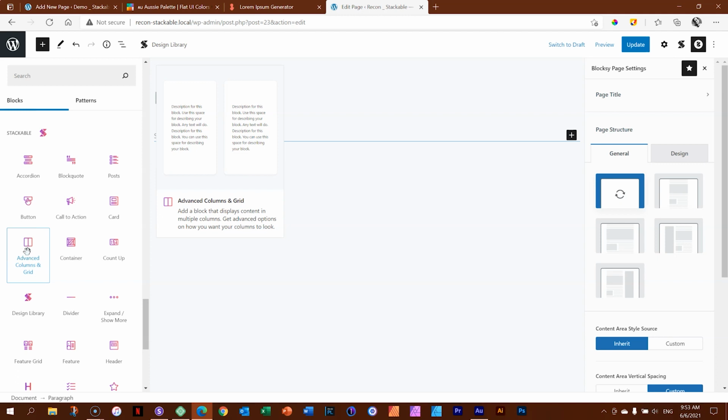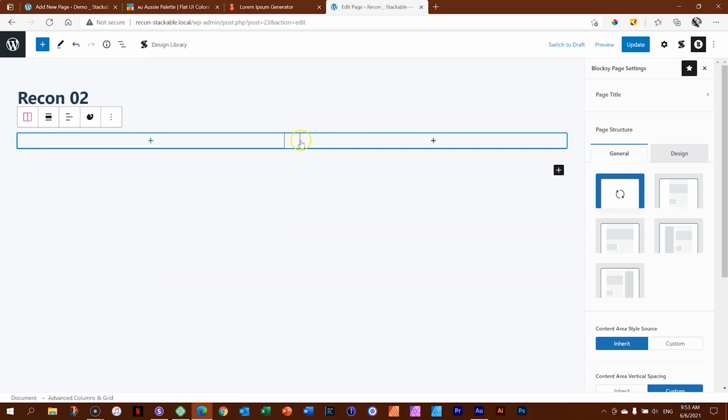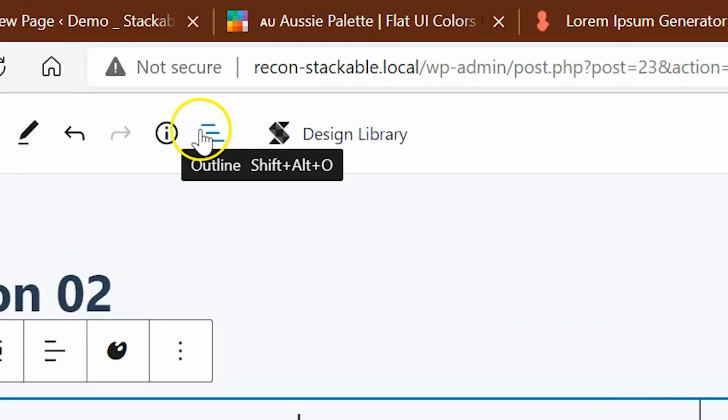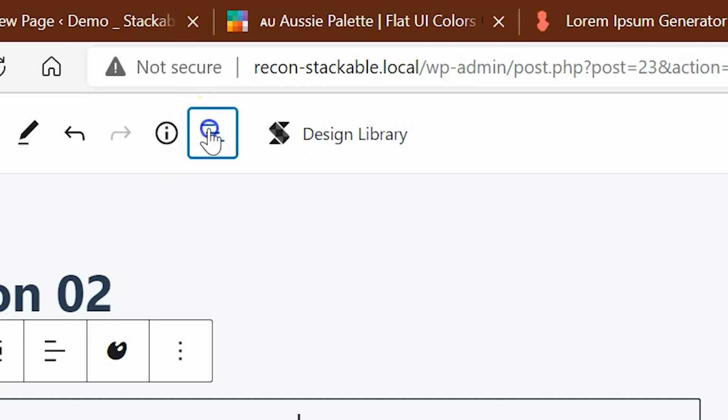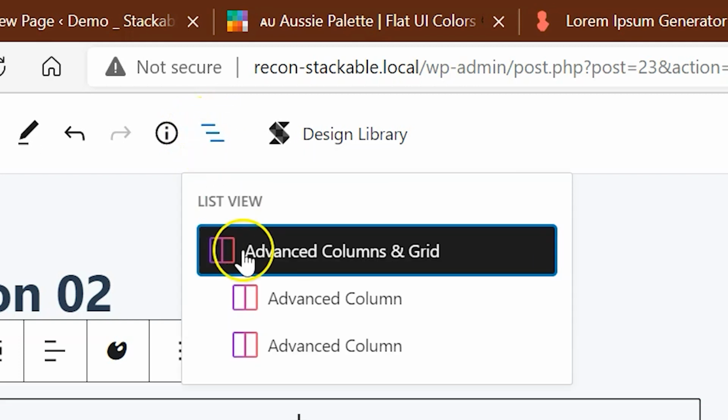We're going to bring in this container, and I'll simply click on it, and it'll drop it here onto our page. Remember, you can always have a tree view of what's going on your page by going up here, and you see these little 3 lines. This is the outline, and as I click on it, you'll see we have this block called the Advanced Columns and Grid. And then inside it, we have a column and another column.